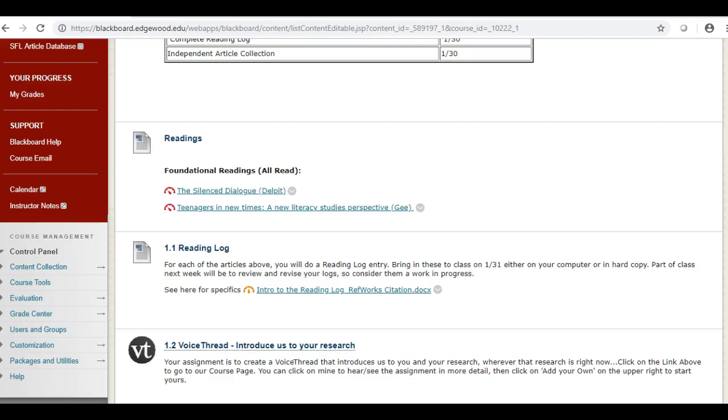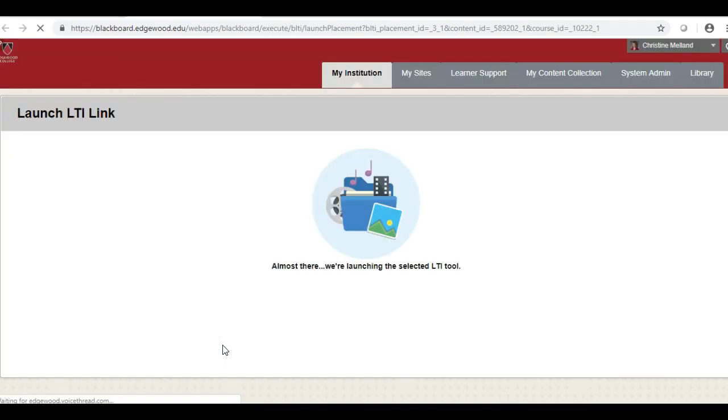Hello, this recording will cover how to create a new VoiceThread for an assignment. The first thing to do is to find the link to the VoiceThread assignment in your course. Here it is with the VT icon next to it. Go ahead and click the link. VoiceThread will automatically open in a new window in your browser.